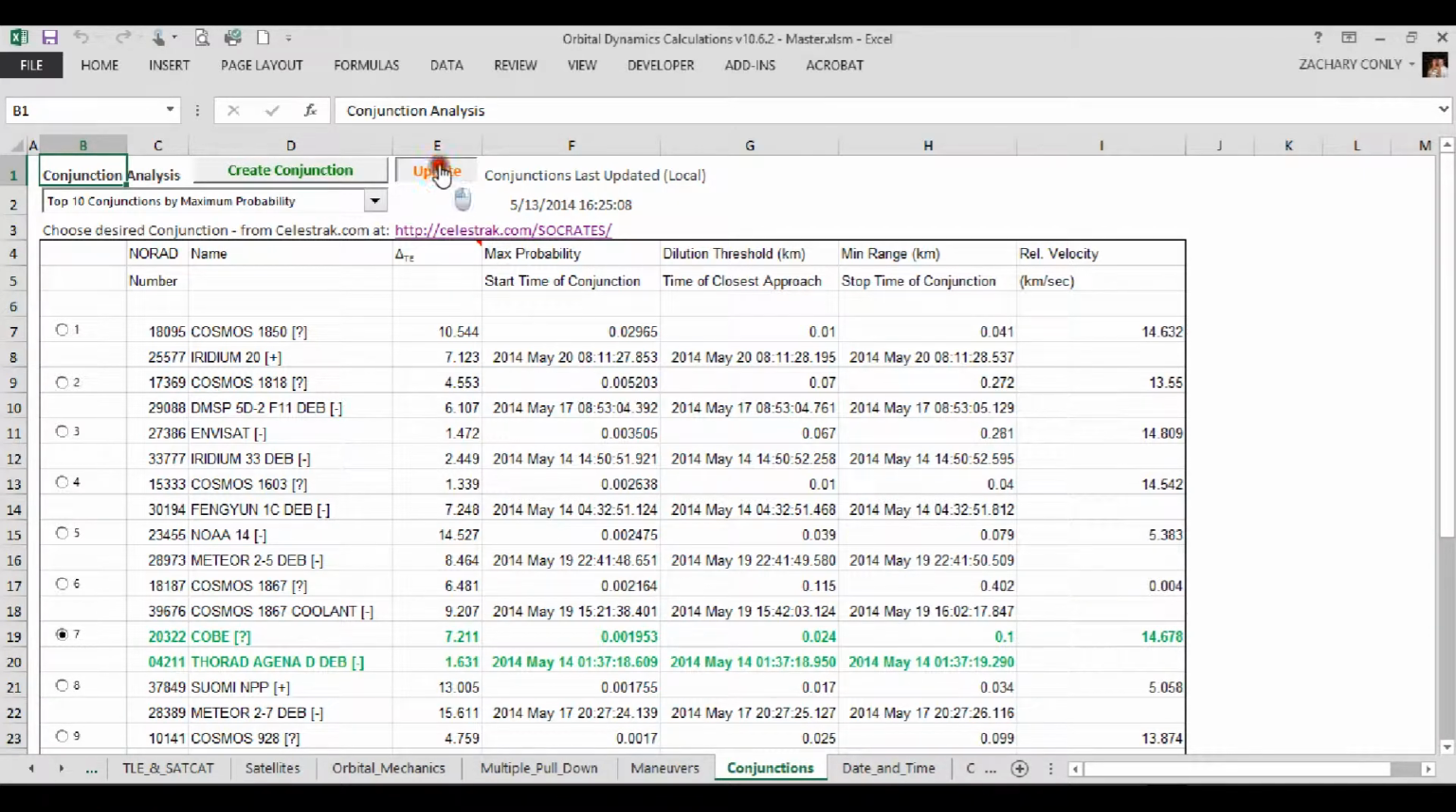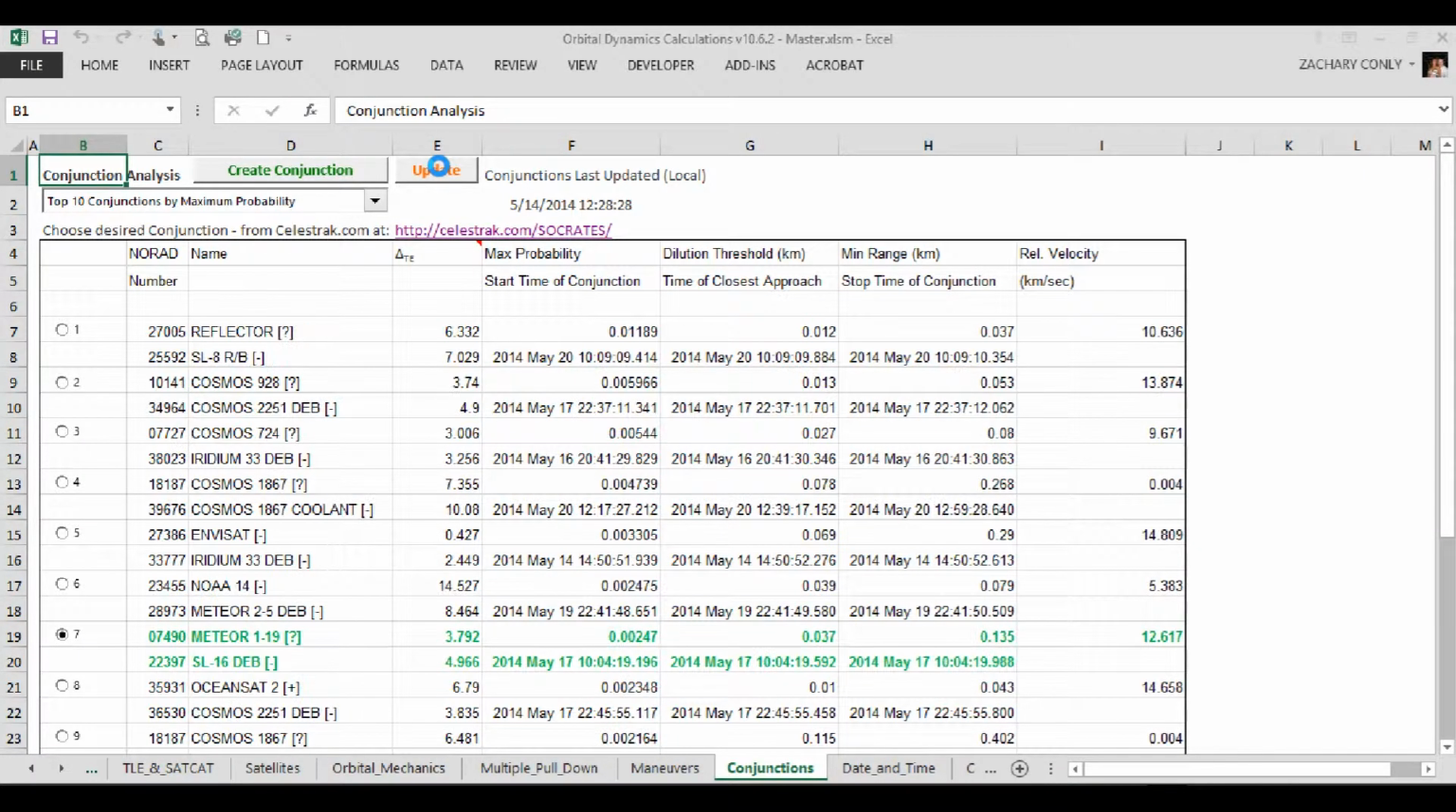Let's really quickly go to update, and we're going to update the conjunction. This again only takes a few seconds. It's going to the Socrates website, downloading the two files for maximum probability and minimum range. As soon as that's complete, we'll have an updated conjunction. Okay, now we're back, and you can see that those conjunctions have now changed. The time of the latest update is now updated, so these are more accurate.